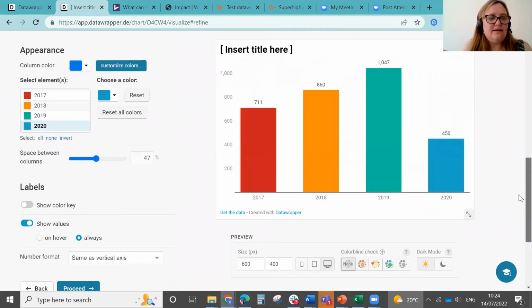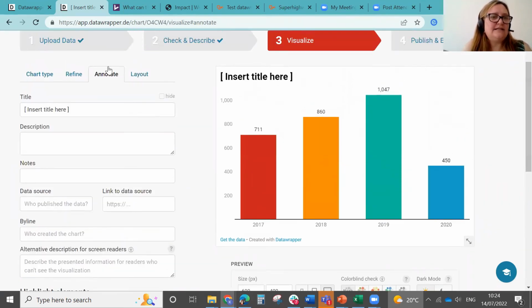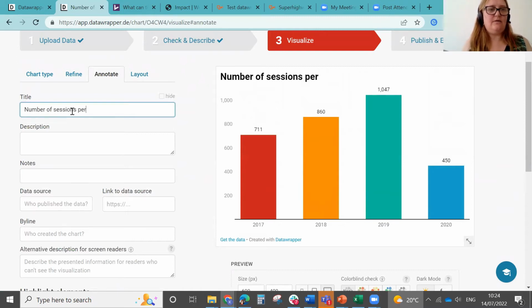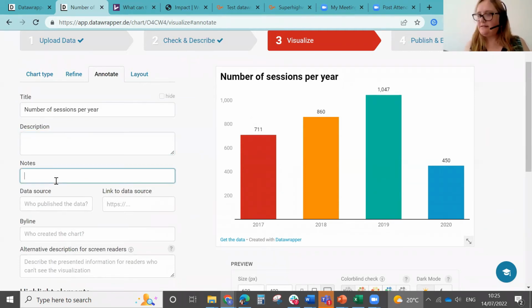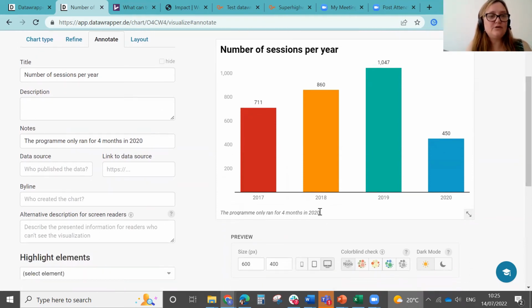And then, as I said, I can click on proceed to move on to the next section, which is this annotate tab. So I can actually type in my title here. Number of sessions per year. You can add a description. You can add some notes. I think I'm going to get you to have a go adding something here. The program only ran for 4 months in 2020. I've added a note, and you can see it's now displaying at the bottom of the chart there.